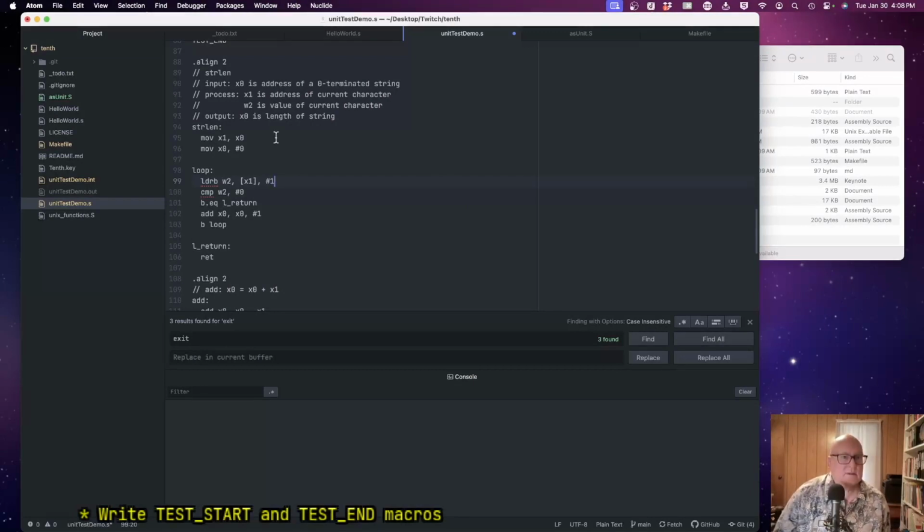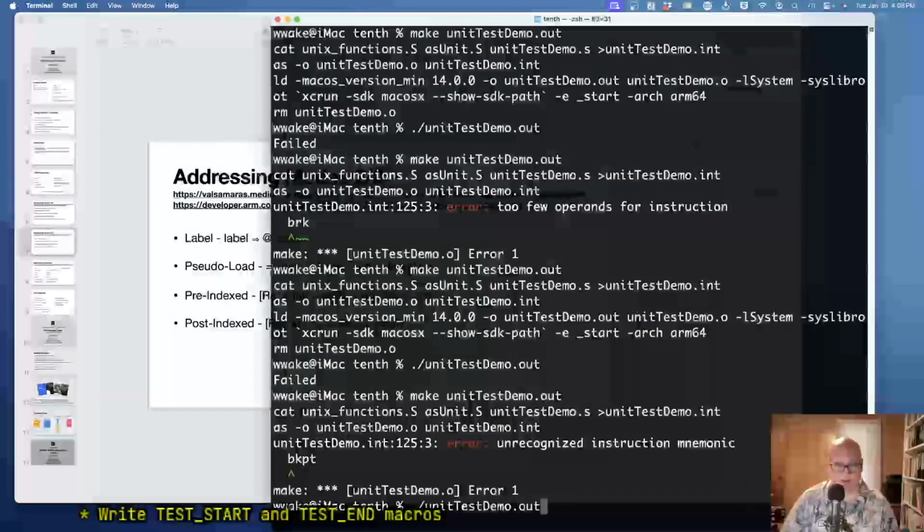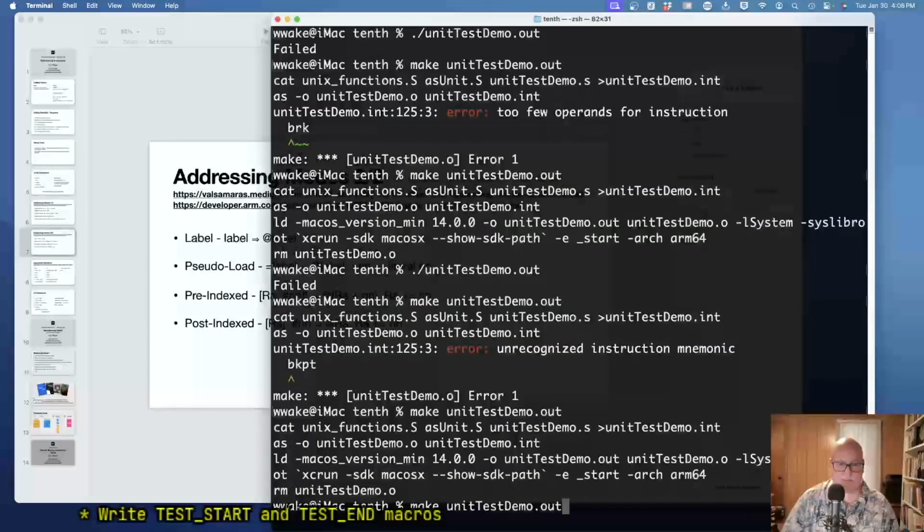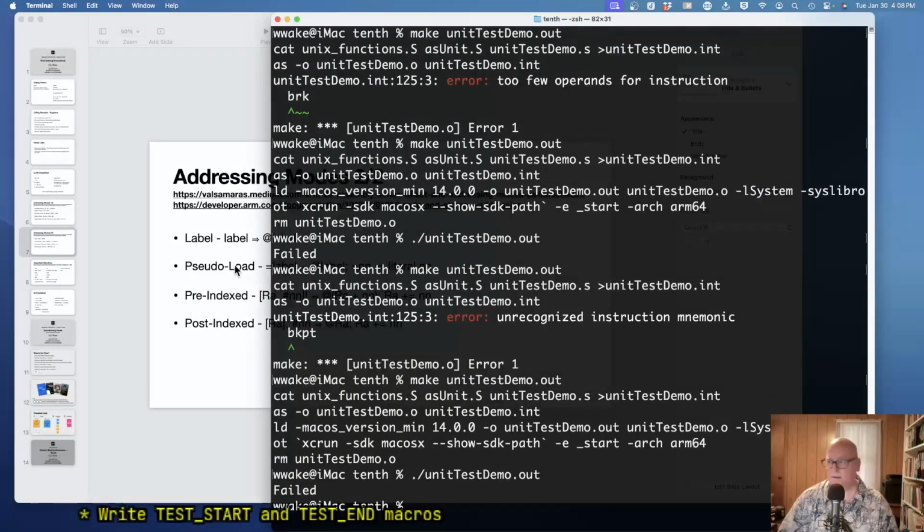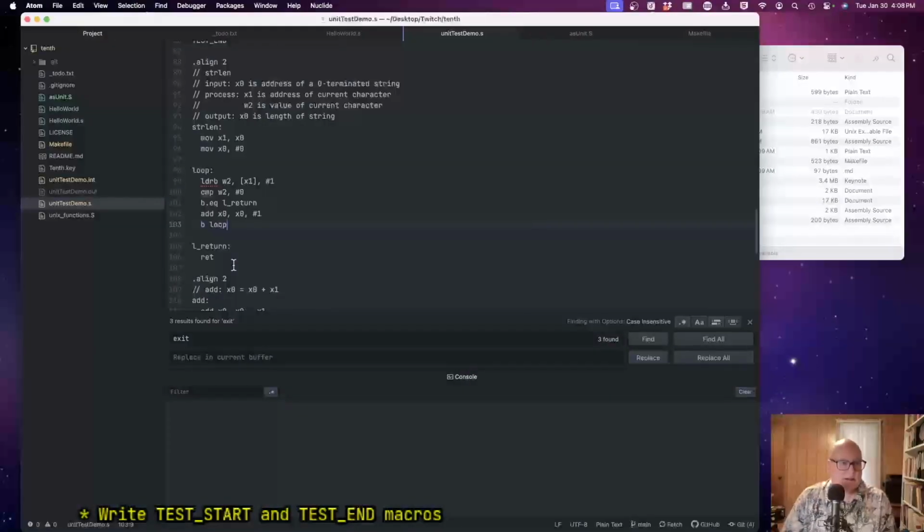Yeah, x0 contains the length, and we start at 0 and we increase it every time. So this is kind of a while loop. We load the, we got W2, while W2 not equals 0. If it is equal, we return. While it's not, we increment, and then increment the count and go back around. I don't know if we've run this variant, but I feel like we have. Failed. Okay. And x0 should be the length.